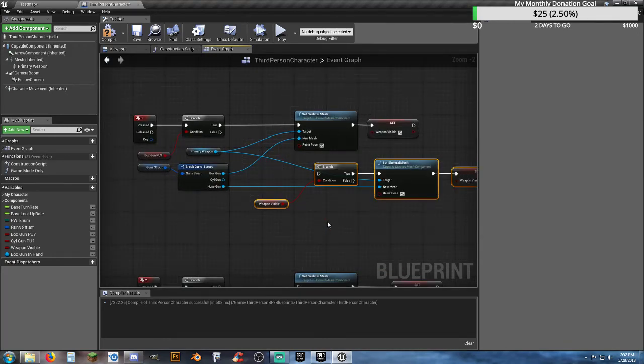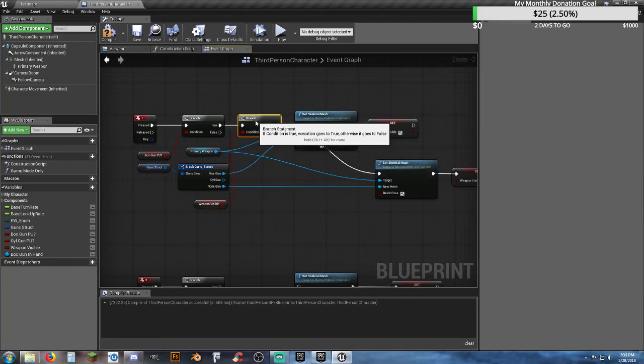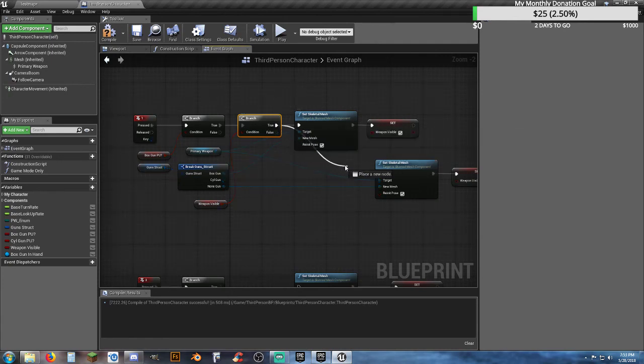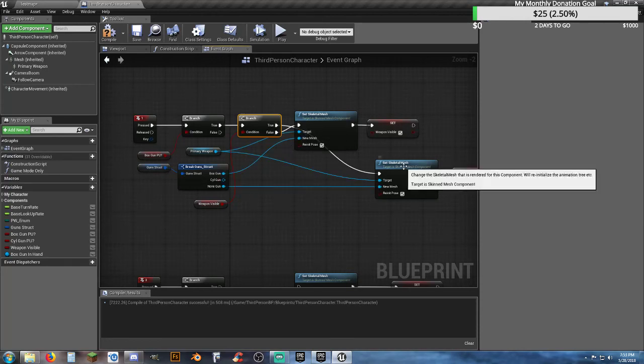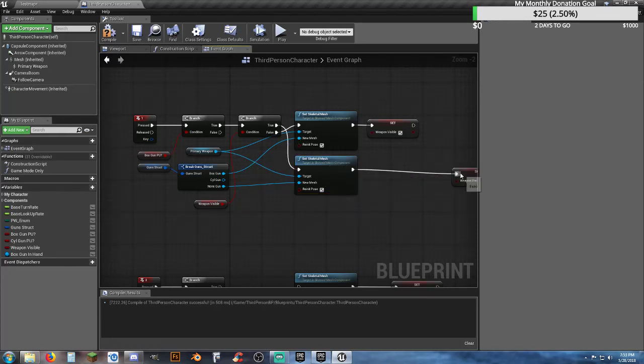We need another branch node. We need to ask another question. Is there a weapon visible? So let's actually bring this up here on this true node. And then if there is a weapon visible, we need to actually change that to here and this to here. We're doing a crossover, so we're now getting it that way. It's crossing over, and I hate to cross over, but we're going to do it anyway.